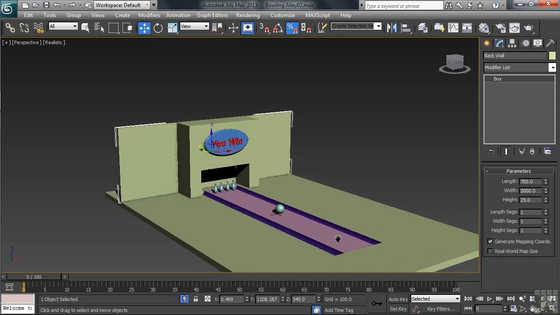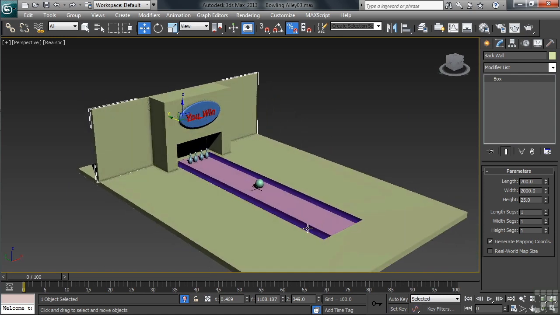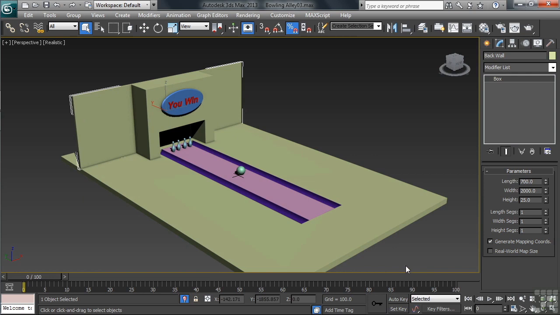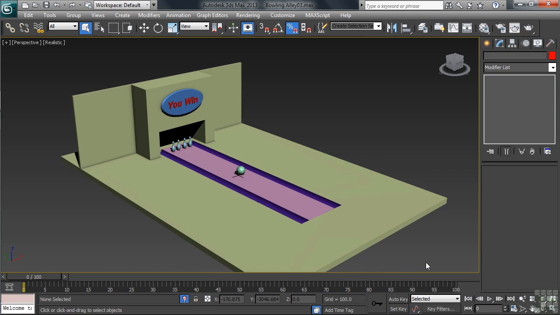Once that's done, before saving up, we'll orbit our view to better stage our scene. With that now done, let's save our scene up as Bowling Alley 04. In our next video, we'll complete the scene by making our ball return. Let's go check that out.